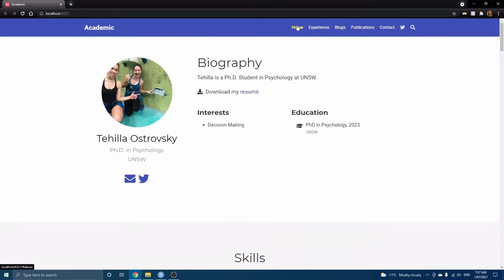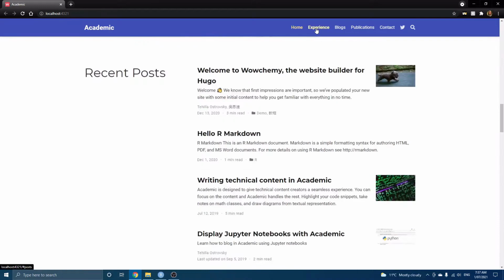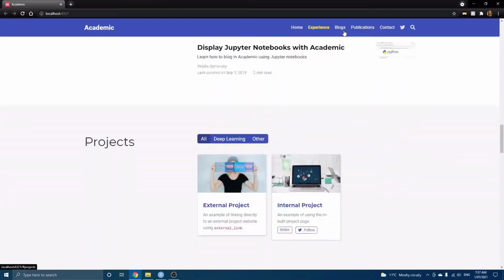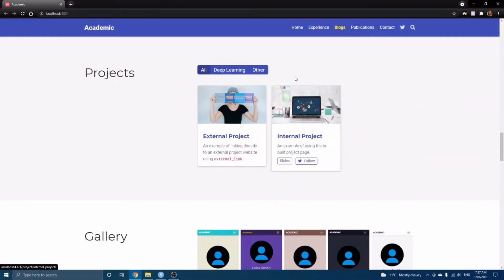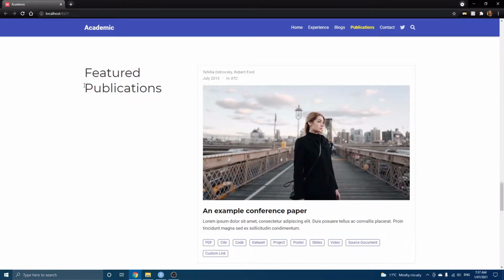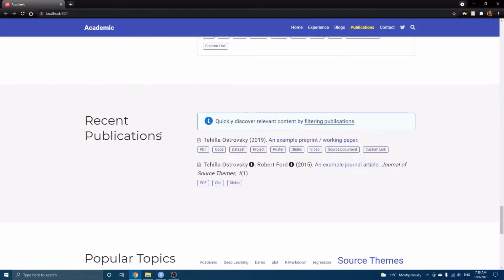The home link also takes us to the top, which is the about section. But for example, if we click on experience, this isn't really what we want. We don't want it to be linked to recent posts. And let's look at blogs. This is where I am imagining the blogs will go, but right now it's called projects. So that's a little bit confusing. And publications, this could work if you want featured publications, but there's also a recent publications, so we'll set it to this section here. So we have a few things to do.